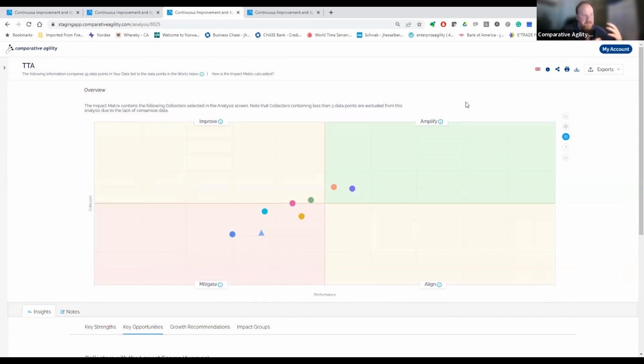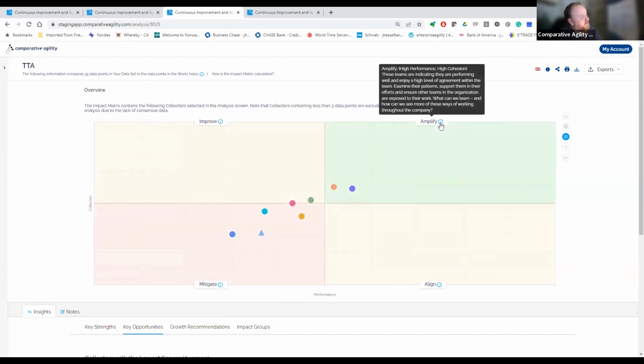This is not about competition, but it's about understanding the relative challenges. So you can start to see where you can be most useful and where you can spend most of your time. If you look at the green zone here, which is what we call amplify, in this case, you have high performance and high cohesion. That means that these teams are indicating they're doing relatively well, and they tend to be on the same page, just like Andy was mentioning earlier.